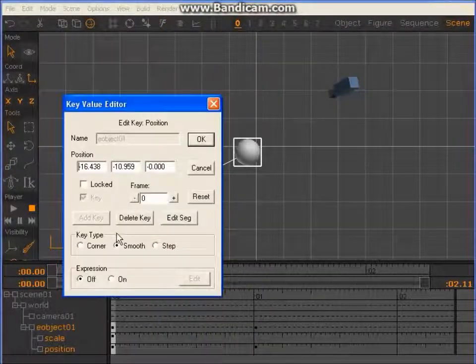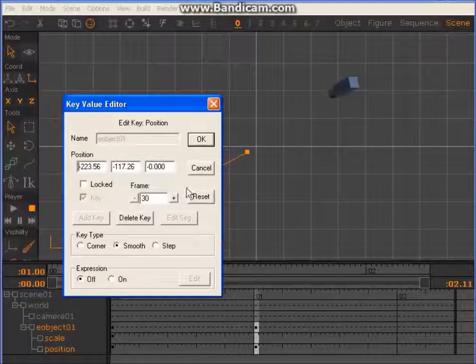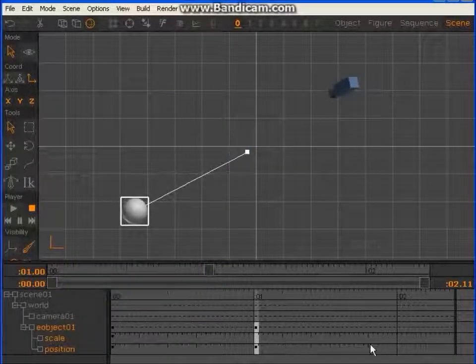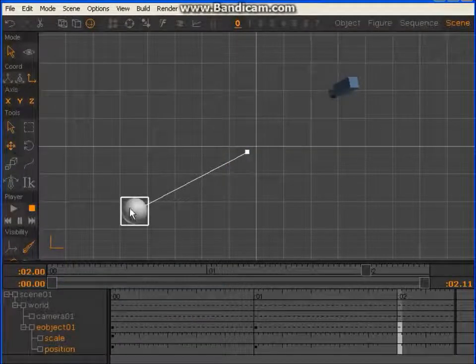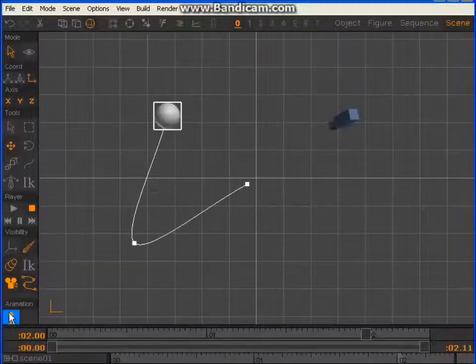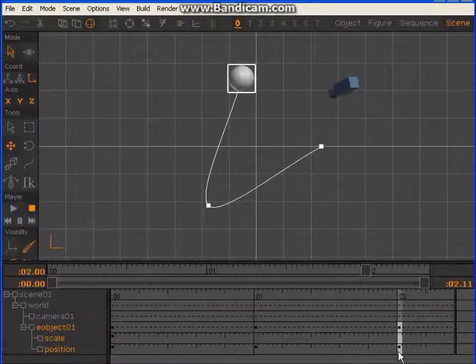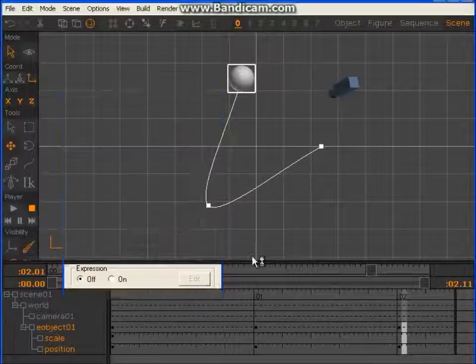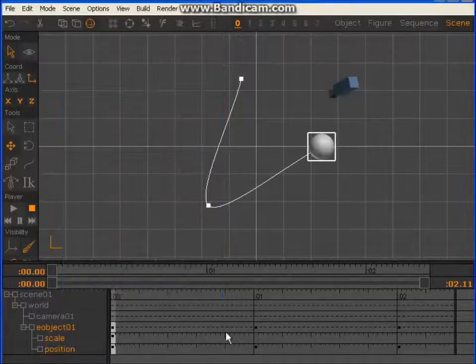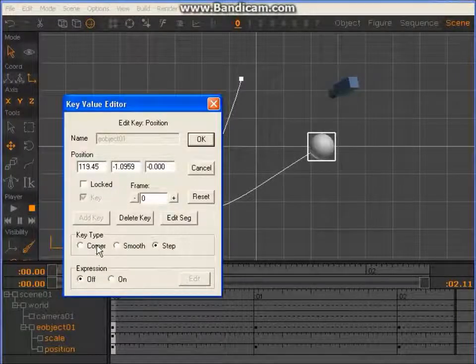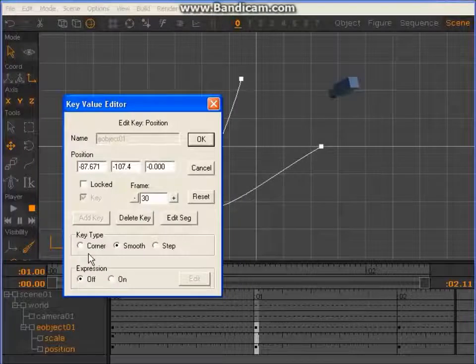Now, for position, you can definitely change it from smooth to corner, step, and so on. I'll do it real quick just to see what it looks like. One thing is you have to have the animate key on, or else if you take it off, it just changes everything. That's been there for as long as I've known Animator, so that's not anything new. Now this is with the smooth key type. Now I'll change them all to corner, and it should no longer be smooth.